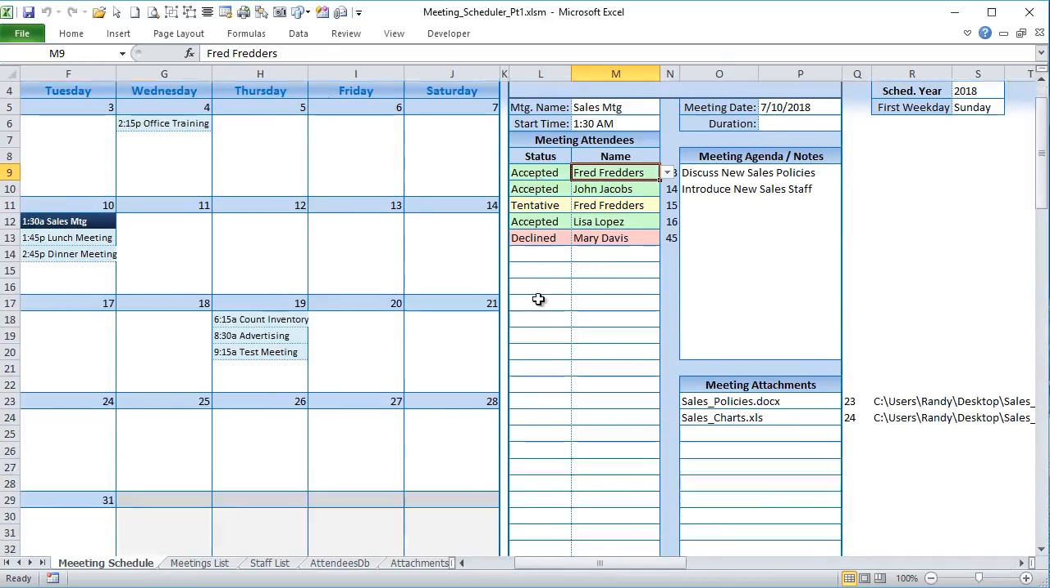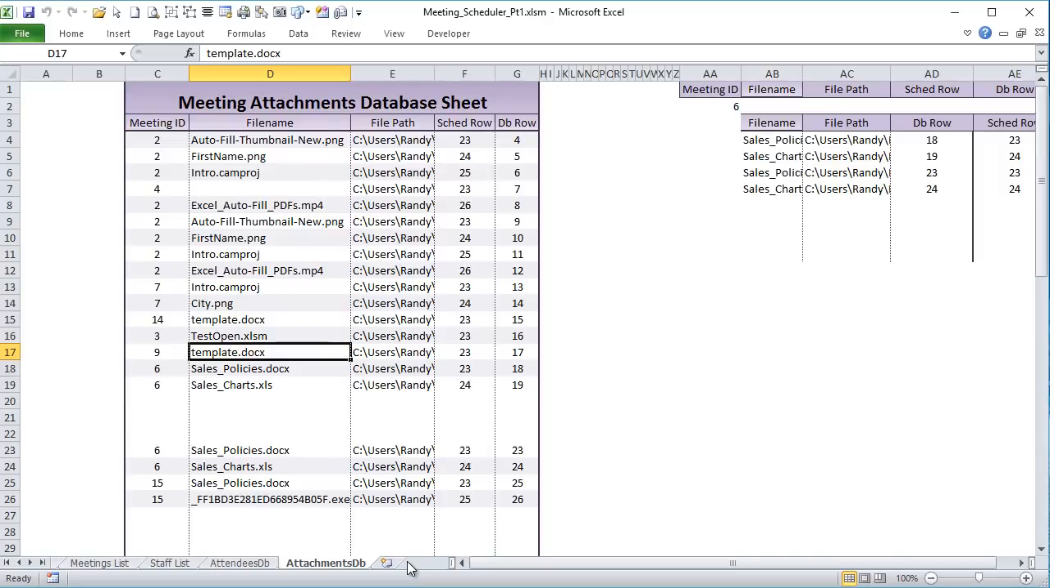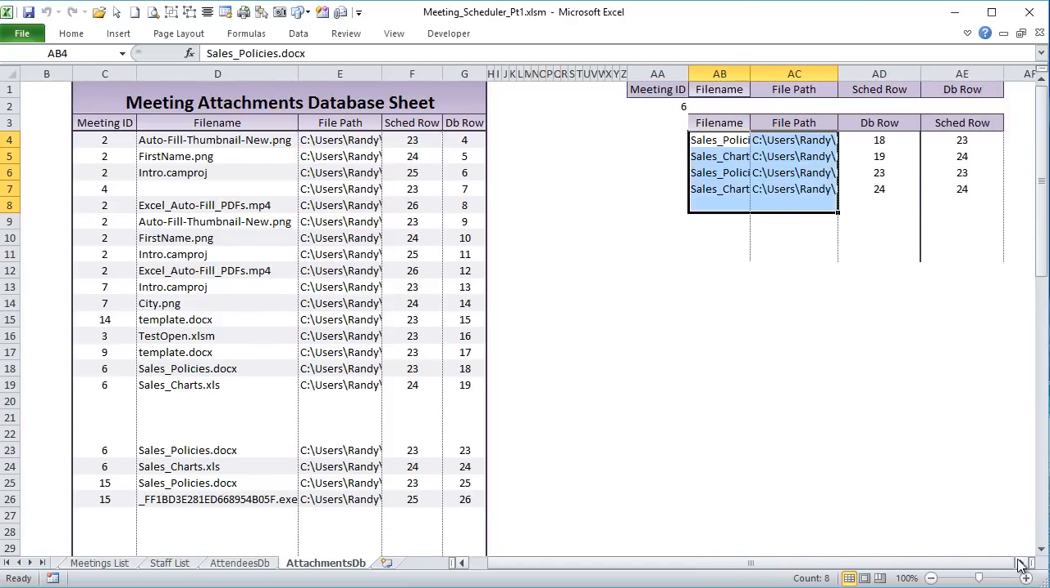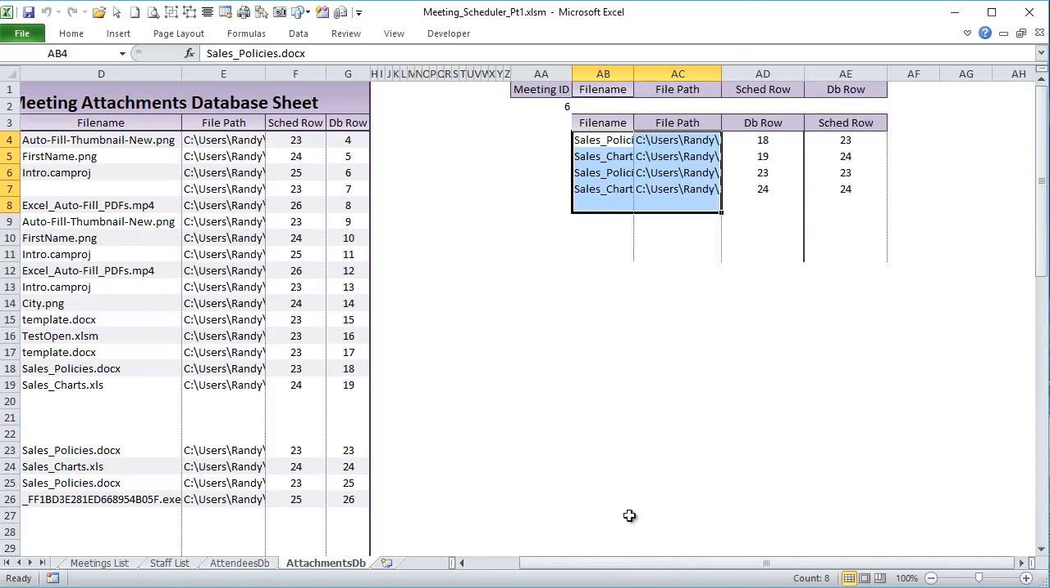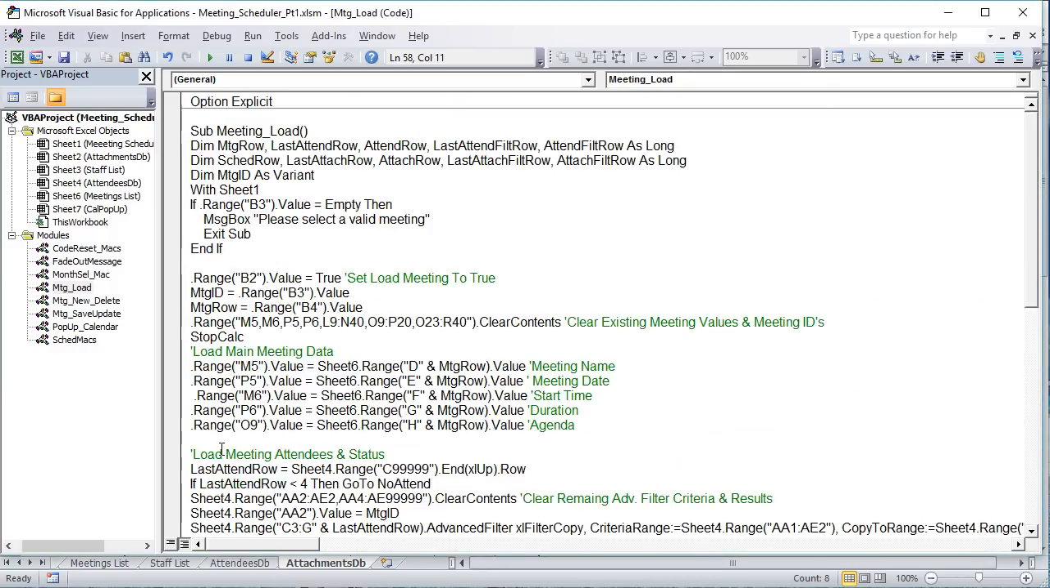So we're going to load those meetings, and we're also going to load the attachments using pretty much the same method. When we look at attachments, we set the meeting ID, and I want to know all the attachments within that specific meeting ID. That's very, very important, and I wanted to show you that so that we can use it. All right, now that you know what the process is, let's go back into that macro and walk through it.